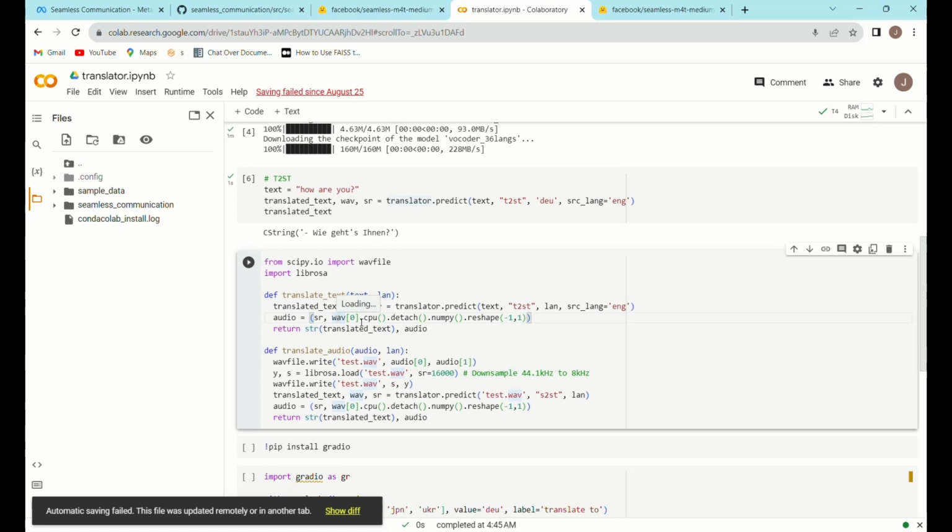So if you inspect this wav variable, it's basically a list that just has one element with this float array. So we want to address that one element, and we need to basically make a copy in memory, detach and convert to NumPy. So if you're working with Torch a lot, you'll be familiar with this. And then I also found that we need to reshape this array in order for it to work properly with Gradio. And then we'll just return the text and our audio tuple.